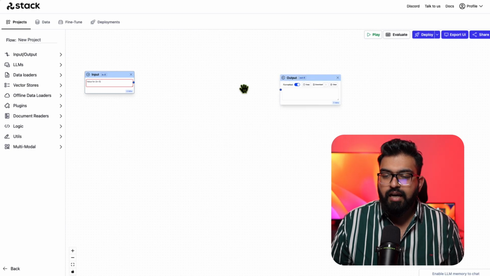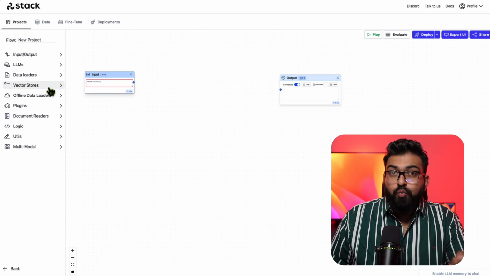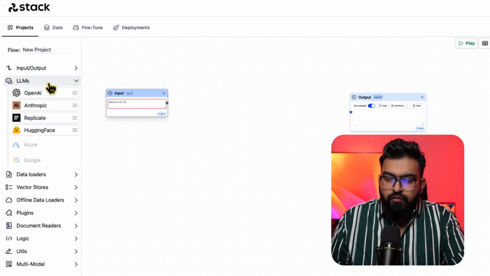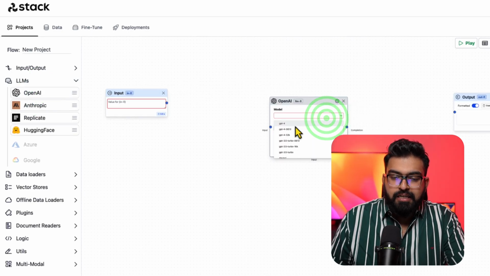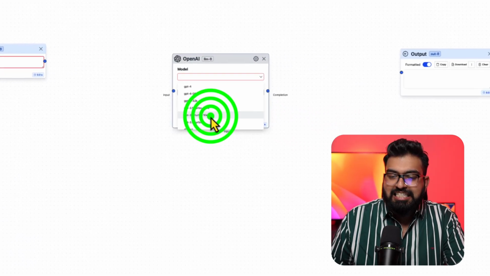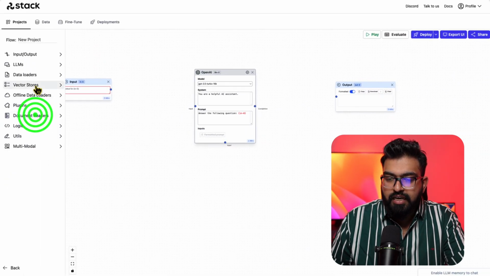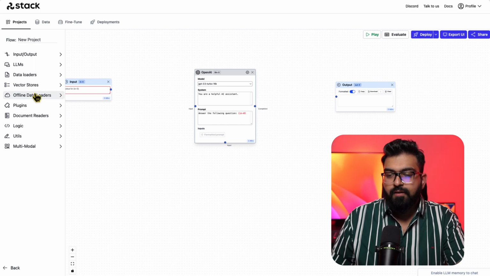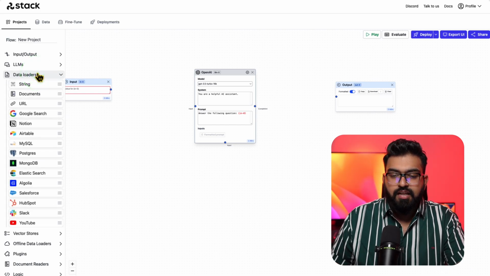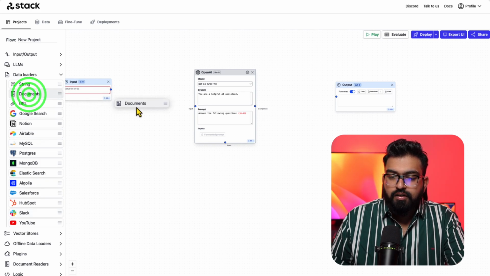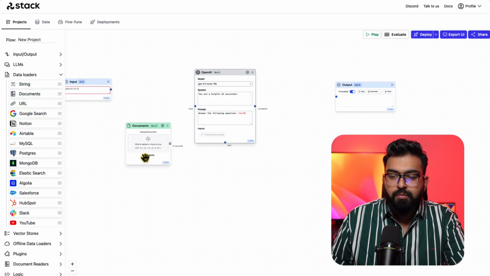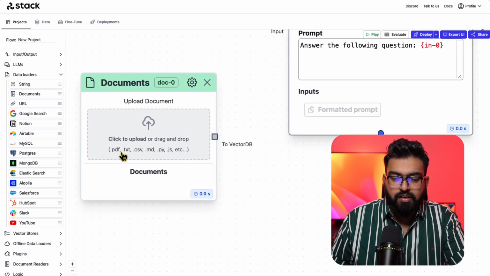However, we need an LLM. For this demo, we'll be using OpenAI. And for the model, let's pick GPT 3.5 Turbo with 16K context window. Next, we are going to load our documents using data loaders. Since our data is text, I'll opt for the PDF data loader. And it is compatible with so many formats, as you can see.